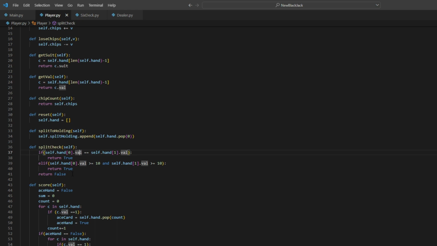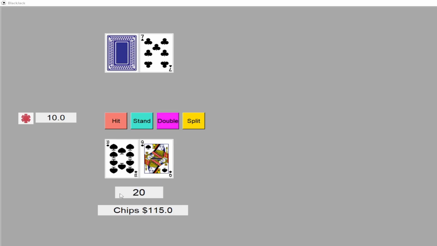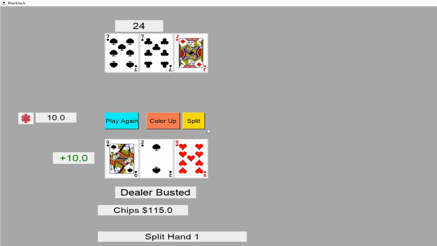It returns true if it is the same, and then going back here, if that is true, then the split button is available. So here's an example of what a split hand would look like. And then when you press split, you can see that we are now showing this first split hand. And let's say we finish that up. So we need to work out a few kinks.